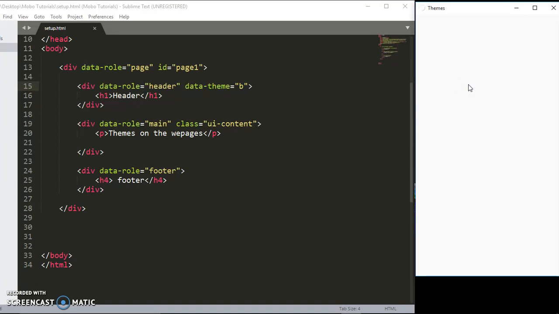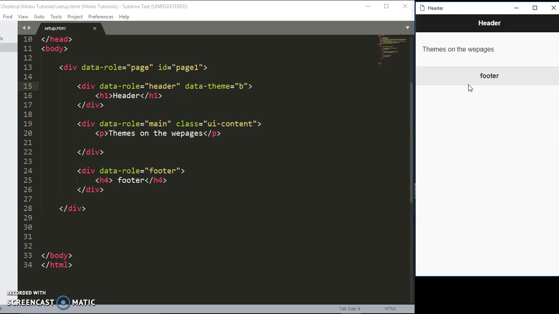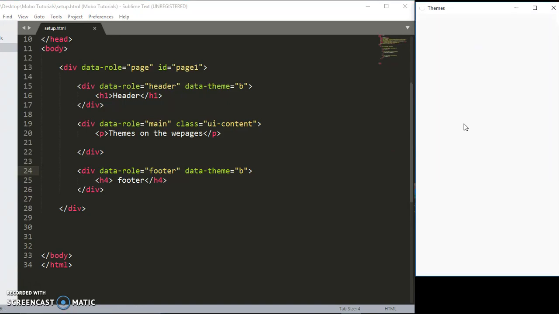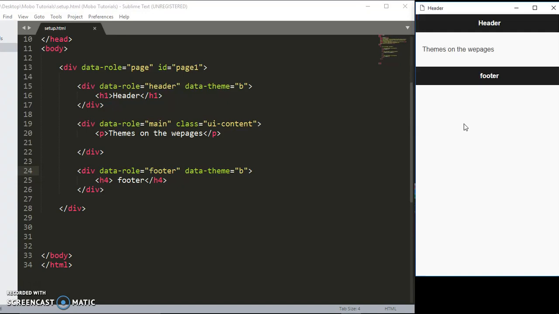This internet is very slow, but I guess on your PCs it won't be slow. So as you can see now, it's black. You can go ahead and add this data-theme equals B on the footer. Let's refresh this. And as you can see now, we are having another different theme.